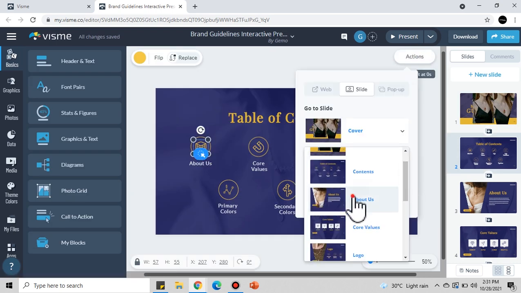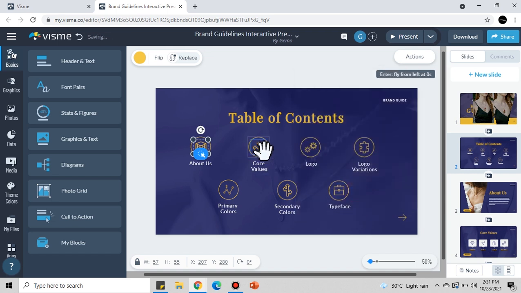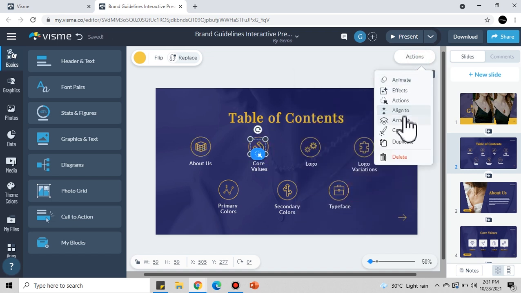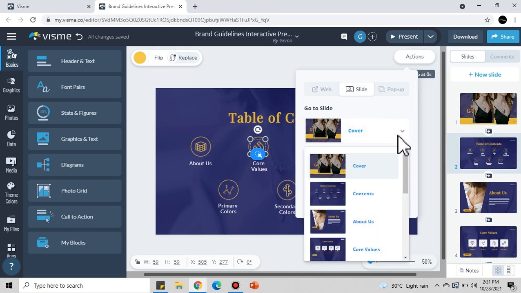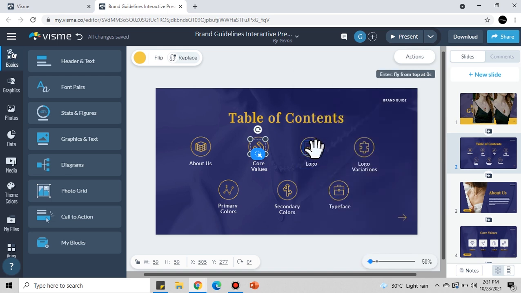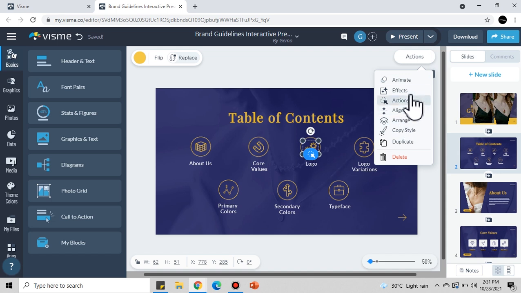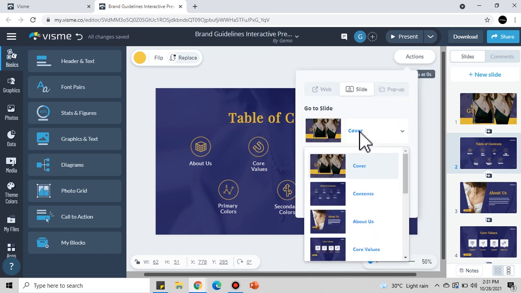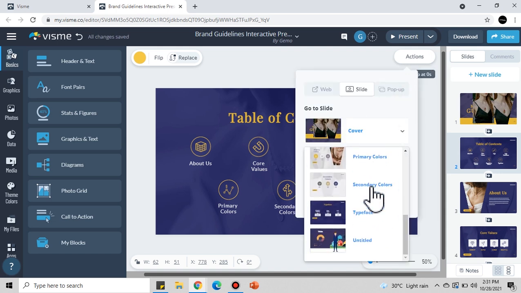We can add what we call hyperlinks, wherein if it is clicked, it will go automatically to your set slide. You can do that by just clicking the icon, then the action button, and select the slide you want to land in when that icon is clicked.